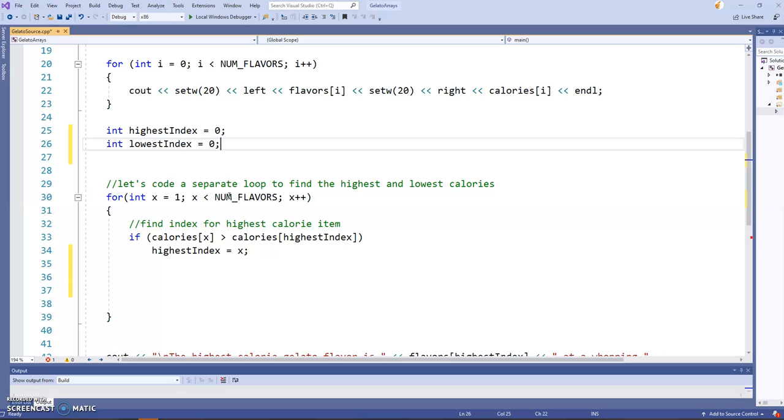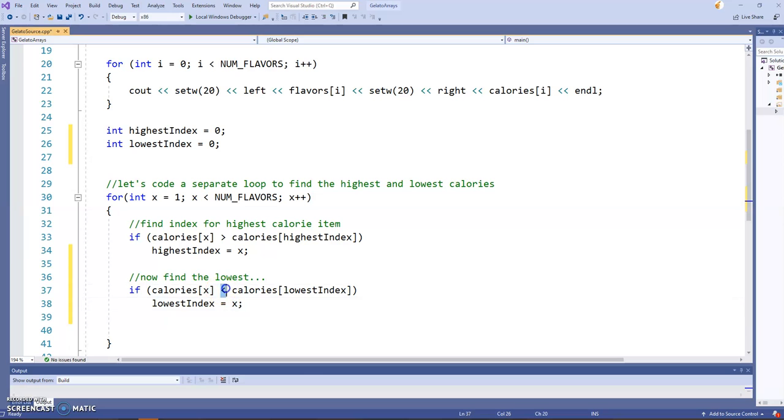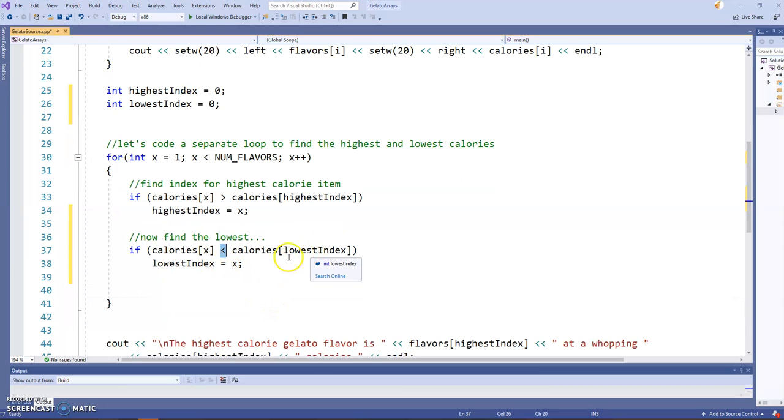I'm going to get a lowest index in here, starting it at 0, and then I'm going to put something in, as I said, almost identical, but the sign is flipped. Obviously the variable names are changed to lowest, but the mechanism is exactly the same. So as I'm looping through these calories, if the current calories I'm looking at are lower than the current front runner, the one to beat, which I can access with this lowest index variable, then the lowest index becomes the index of the current one I'm looking at.